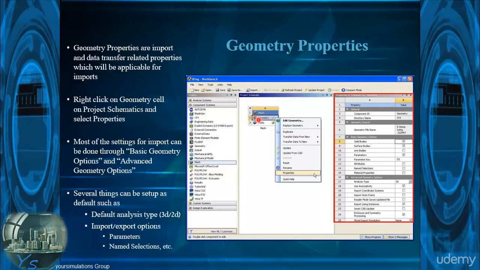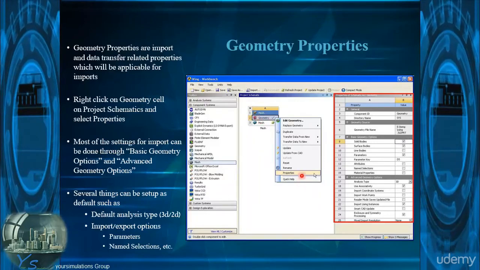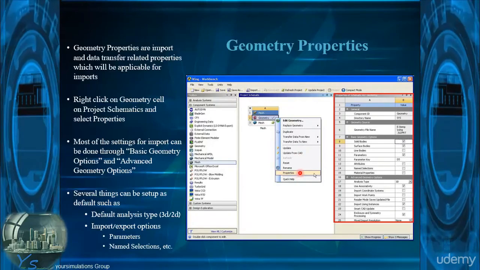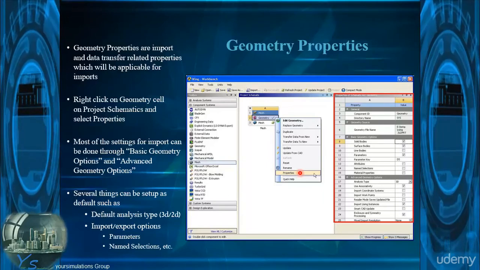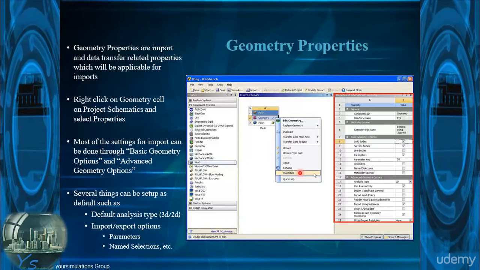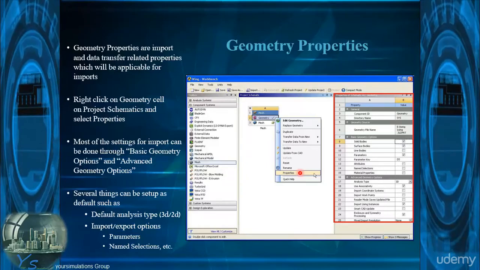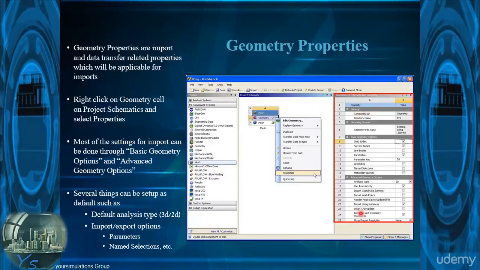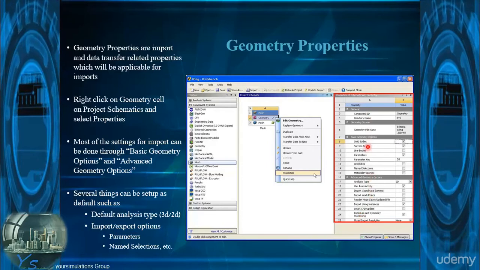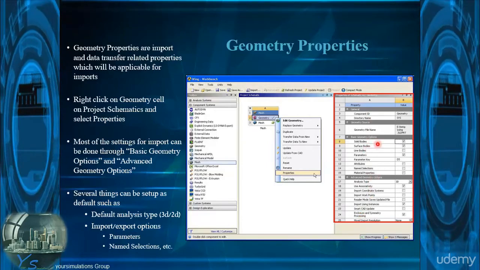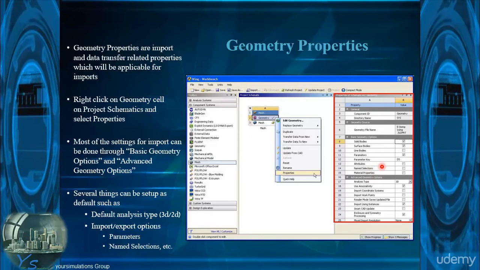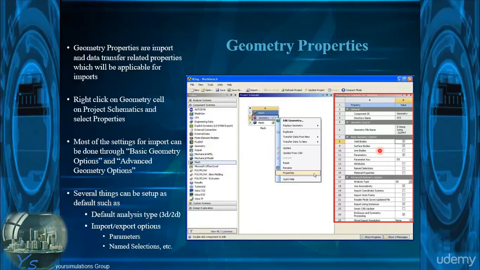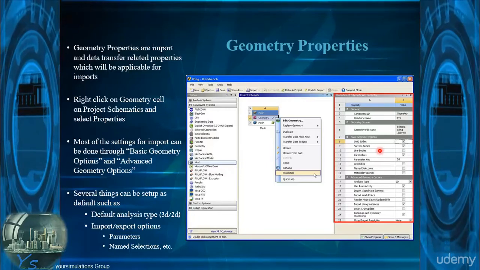If we right click on this geometry cell, we can open up the context menu. We will see an option at the bottom here listed as properties. If we go into that properties, we can see all the options associated with CAD import, and it allows us to amend and adjust some of these properties so we can correctly import the CAD geometry. It's split into two sections listed as basic and advanced geometry operations, and these include options such as defining the type of the model or the space of the models, for example 3D or 2D, and also allows us to import things like parameters and name selections. And we'll discuss some of these options in the next two slides.